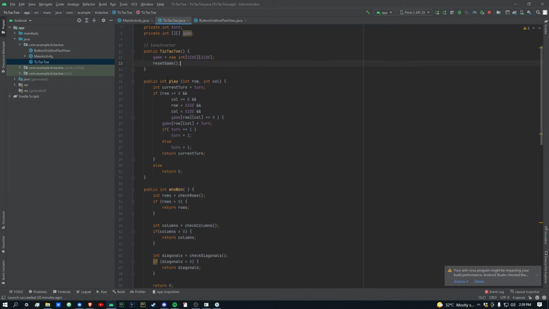We have our play method, which looks at the row and column entered and makes sure that it's a valid spot inside the game board. And then from there, it flips the player's turn. So if player 1 initially chose, it flips to player 2, and if player 2 chose, it flips to player 1, allowing the players to take turns.